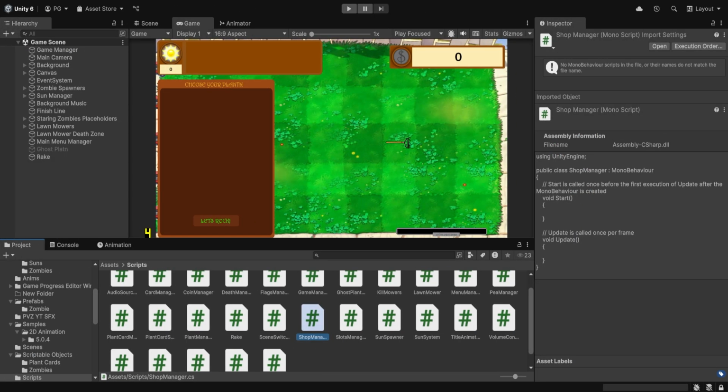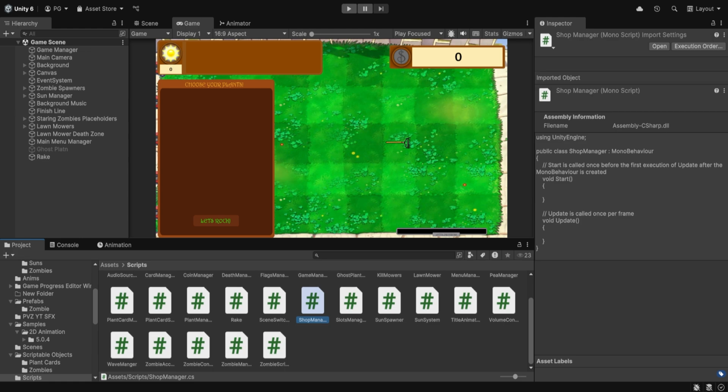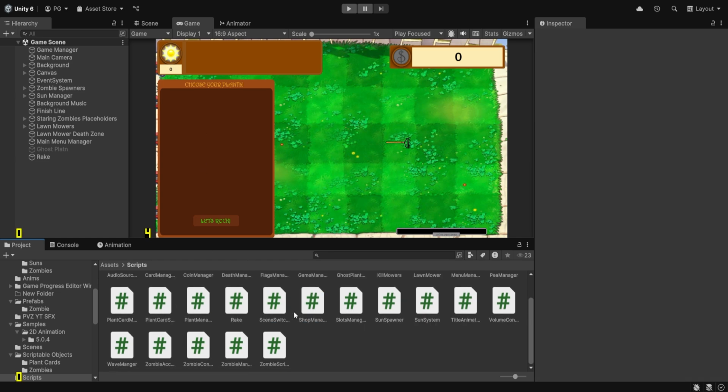So for those who don't know what a scriptable object is, it's basically some kind of file, you can say, or object storage or data storage that stores data about a certain object. So for instance, I think we already used it in that episode back then. When we are storing the cards, it stores all the information about this plant, and then we can just retrieve it later on.